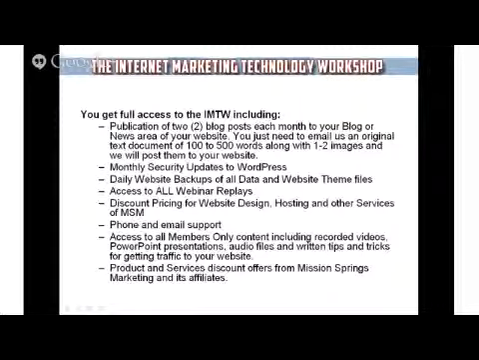Daily website backups of all your data and website themes. I'll set it to daily, not monthly or weekly. It'll be daily. So if you are in there doing something yourself as an administrator and break something, then I can go back in and do a backup for you, do a restore for you. The files will be there.